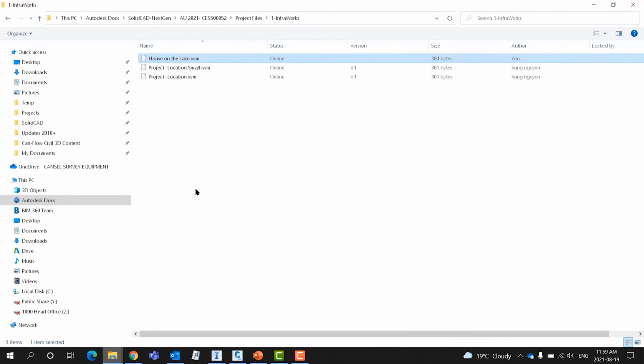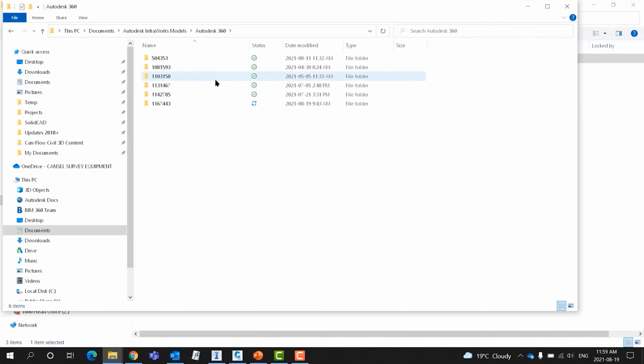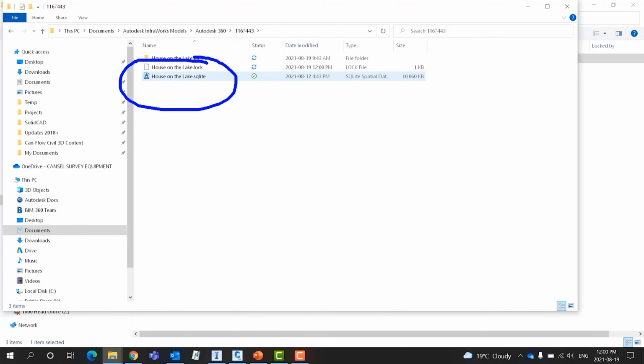When you create the model using the model builder, or any model for that matter, when you open the file locally using InfraWorks, the model is actually stored within your documents in a folder of a certain number. This number was created by InfraWorks when the model builder was used to generate the model the first time. The SQLite file is the file that you have to open with InfraWorks to perform any edits.